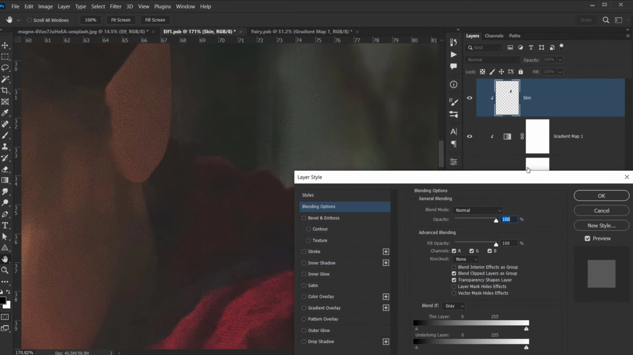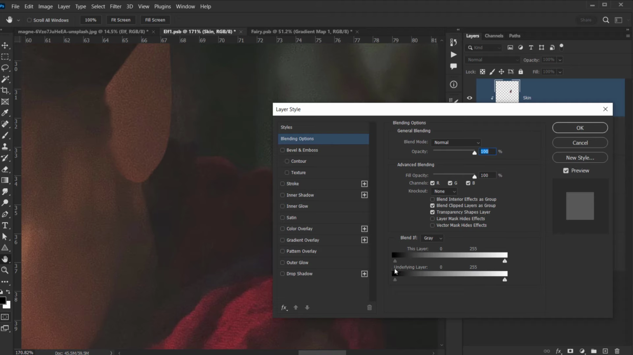Alright, now we're going to use the blend if option. So we're going to choose underlying layer. We're going to take this black point and press Alt and split it just like that. As you can see now, it's blending perfectly with the skin. Maybe I will just, let me see, yeah, I think around this. Alright, something like that. I think it looks good, and I will press OK, and let's see before and after.